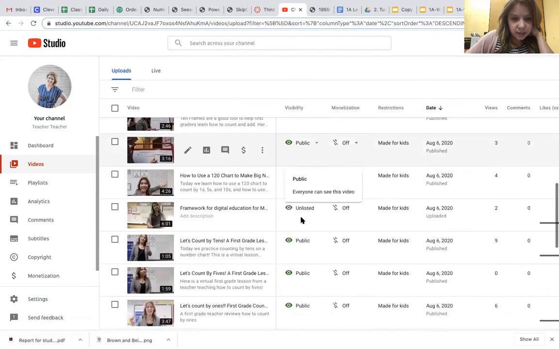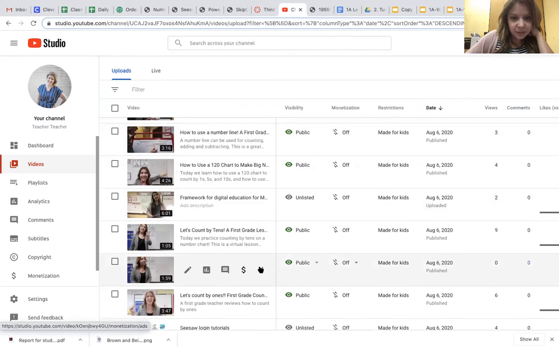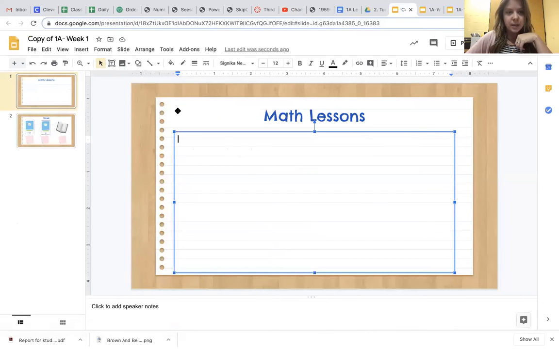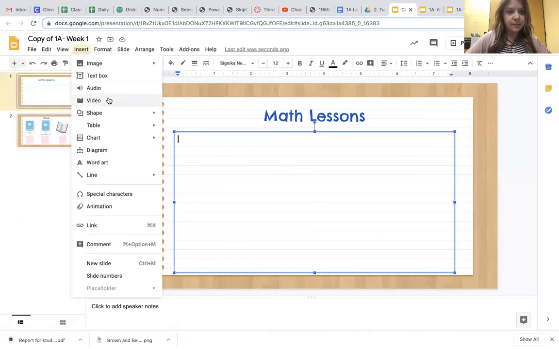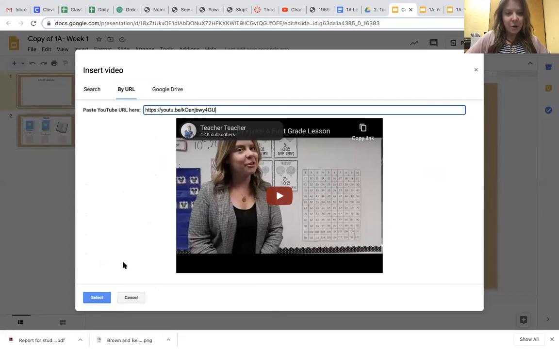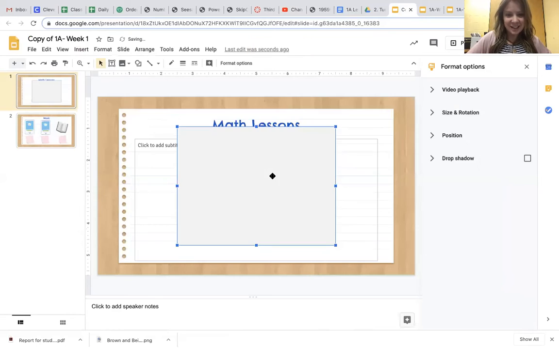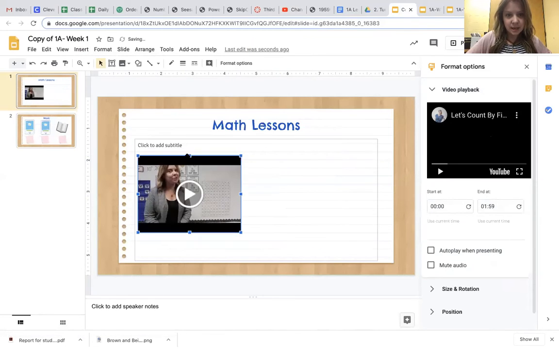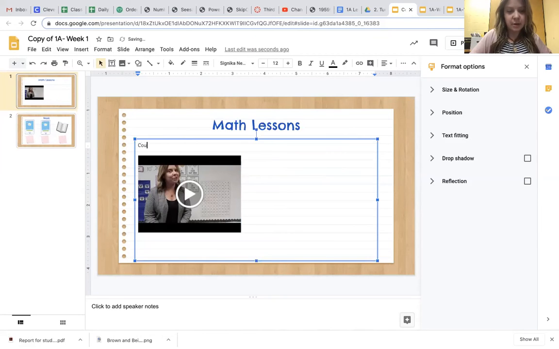Okay, count by 5. So there's one of them. So I get my shareable link, come up here, insert video by URL. There's my link. Oh, and there's my lovely face. Okay. I just embed it. And then I just call this count by 5s. Perfect. And then I would continue to do that with the other videos that I need, but I'm not going to bore you with that right now.